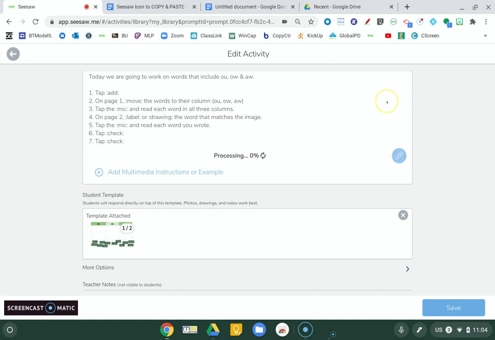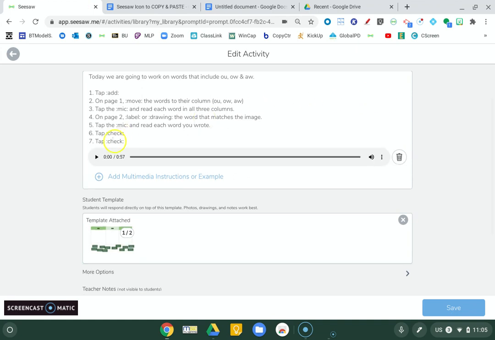And then it's going to take a moment or two to process. All depends on how bogged down your internet is or how hard your device is working. This is actually going pretty quick right now. Always listen to your recording, because even though you may have thought that everything went well, it might have become garbled in the processing. Today, we are going to work on words that include OU, OW, and AW. And I would normally listen to the entire thing to make sure it is good.